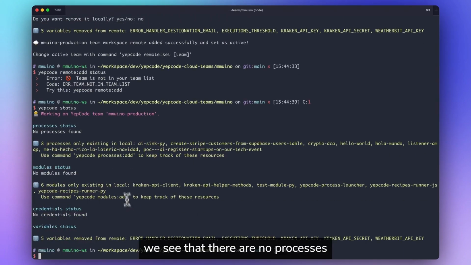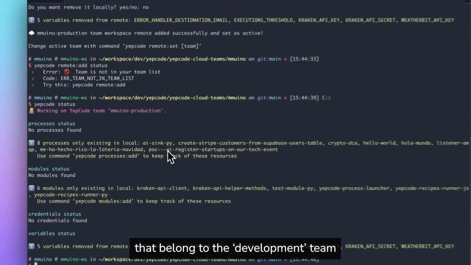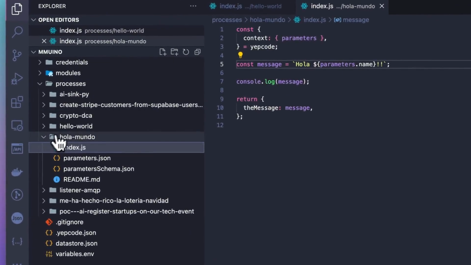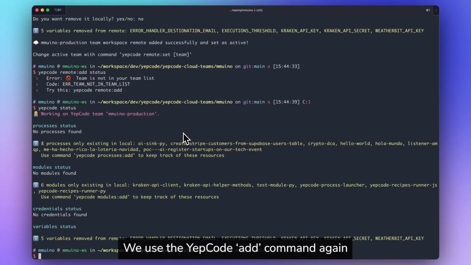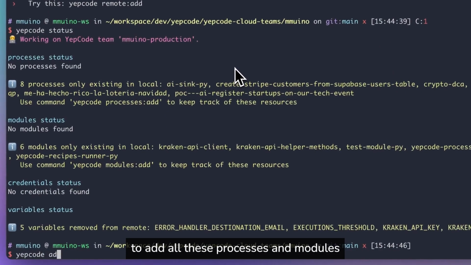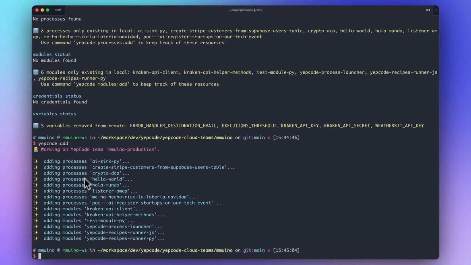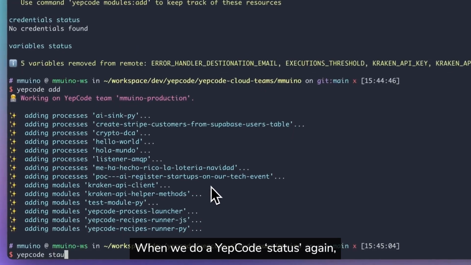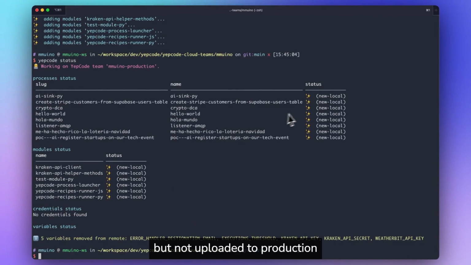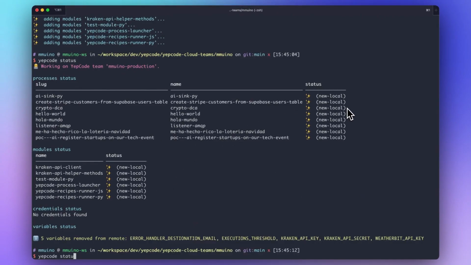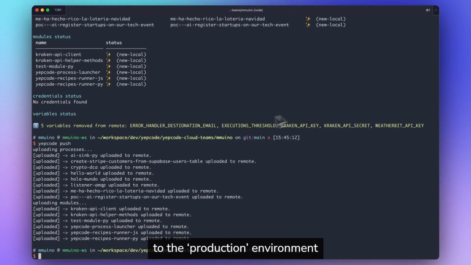When we do a status, we see that there are no processes in the production environment, but there are processes found locally that belong to the development team. We use the YepCode add command again to add all these processes and modules to the production team. When we do a YepCode status again, we see that they are new locally, but not uploaded to production. When we push, all the changes we have locally are uploaded to the production environment.